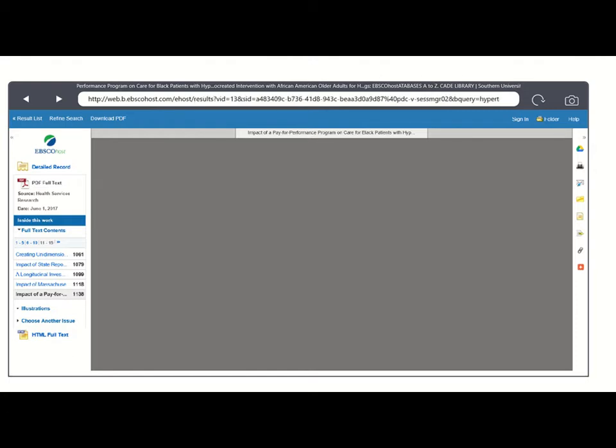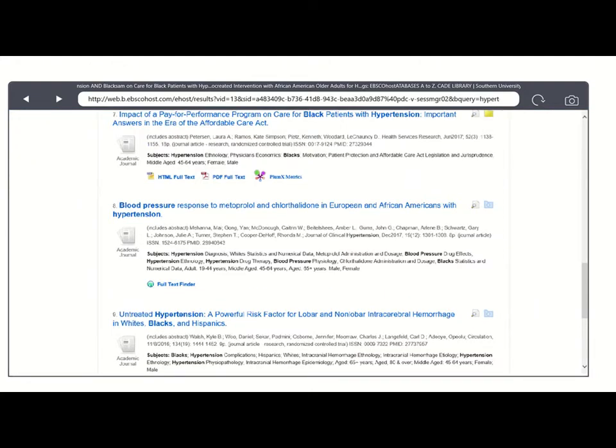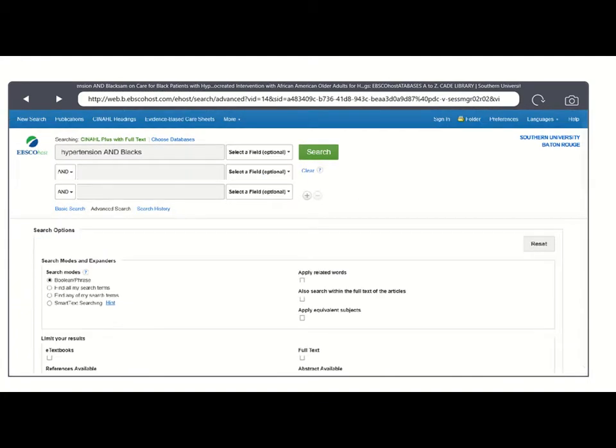We can go back to the result list. And I want to bring your attention to the advanced mode. So as you see, the Boolean operators are embedded into the system. So all we have to do here is put in blacks. And then hit search.